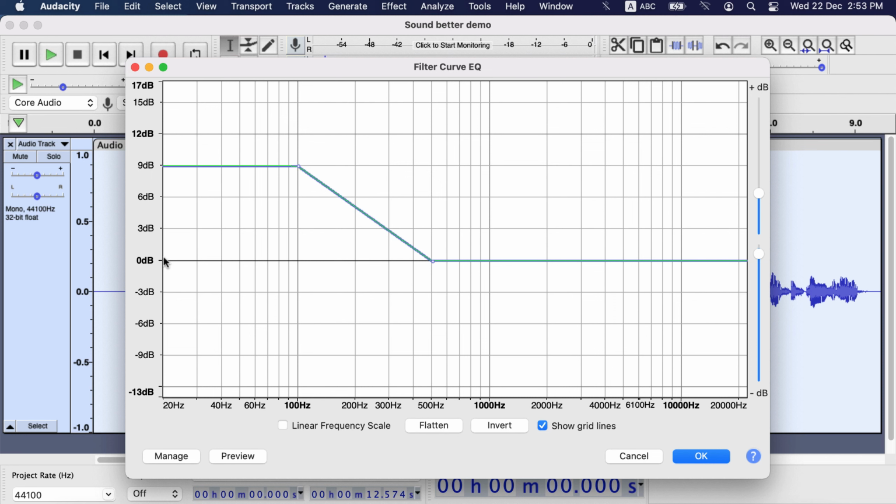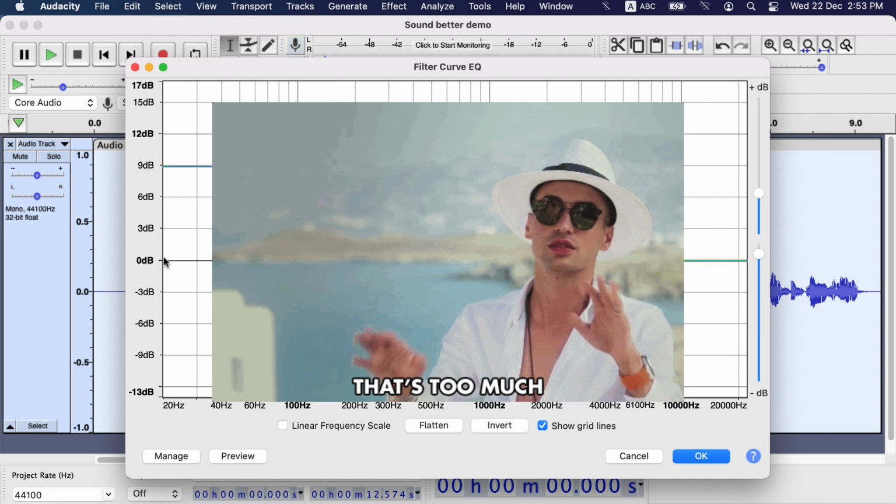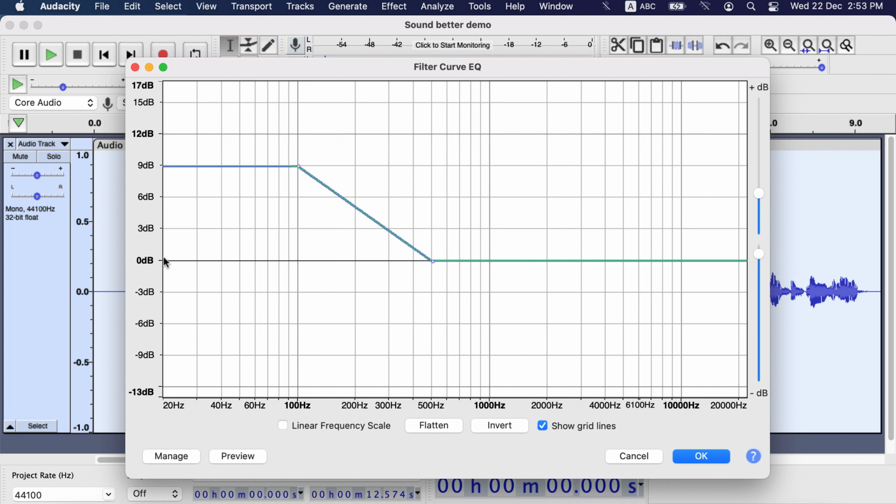You may be wondering, do you have to know all these things to make your sound better? The answer is yes, you can only make your sound better when you understand how audio works and in which situation what kind of setting to apply. Let's get back to EQ.